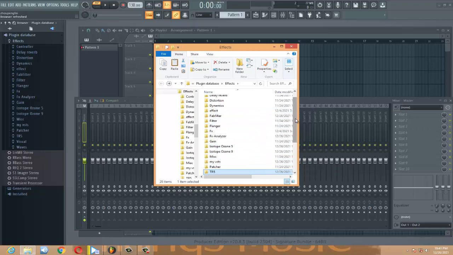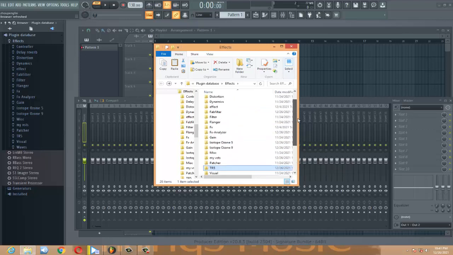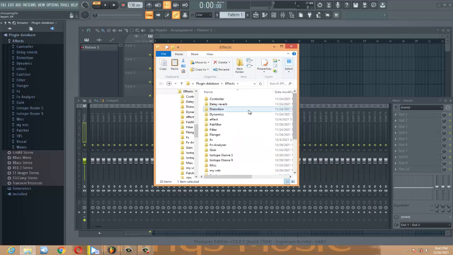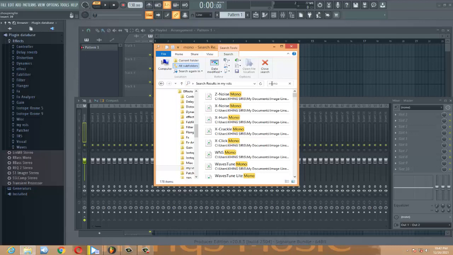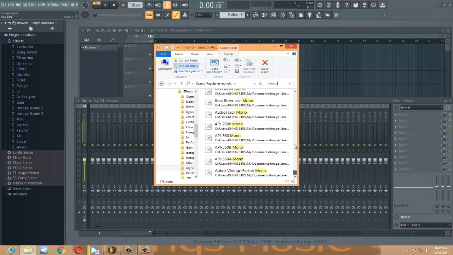Okay, so now everything is created here. The plugins that I think are there are created here. So the next thing that I'm going to do is, what is it? I saved it as my VST. So these are my VST. So let's organize the Waves first. So I'll just select mono. I search mono. So these are all the mono plugins.